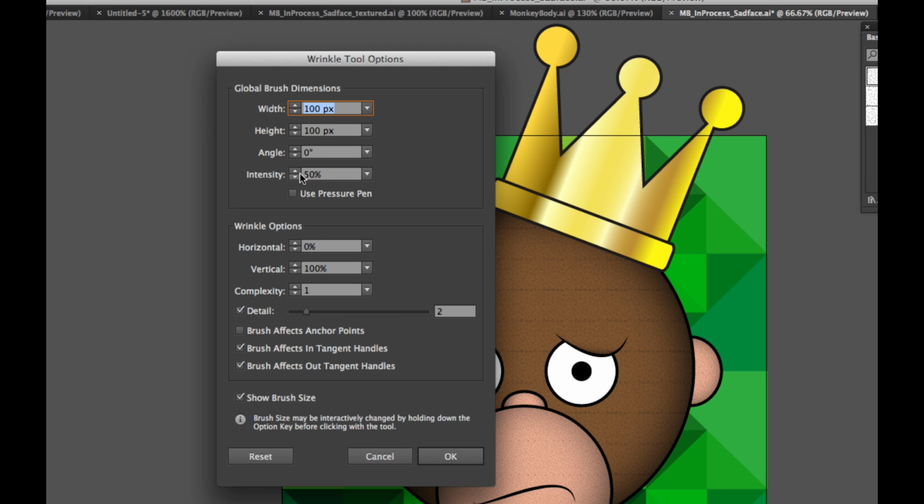If you have a drawing tablet, or if you check a drawing tablet out from the Design Output Center, you can check this box and then intensity grays out. And you basically, depending on how hard you press, is how intense the wrinkle is. This can be really great and add a lot of variability to how you apply this tool.